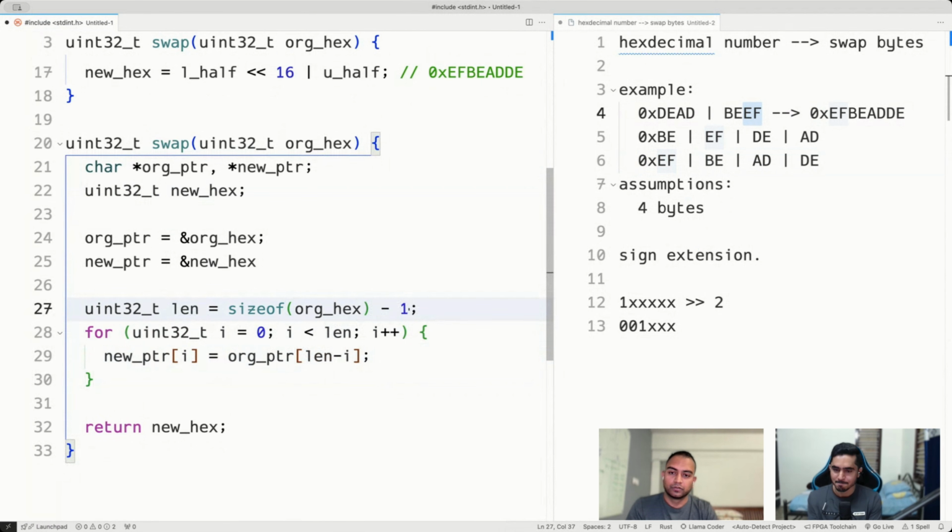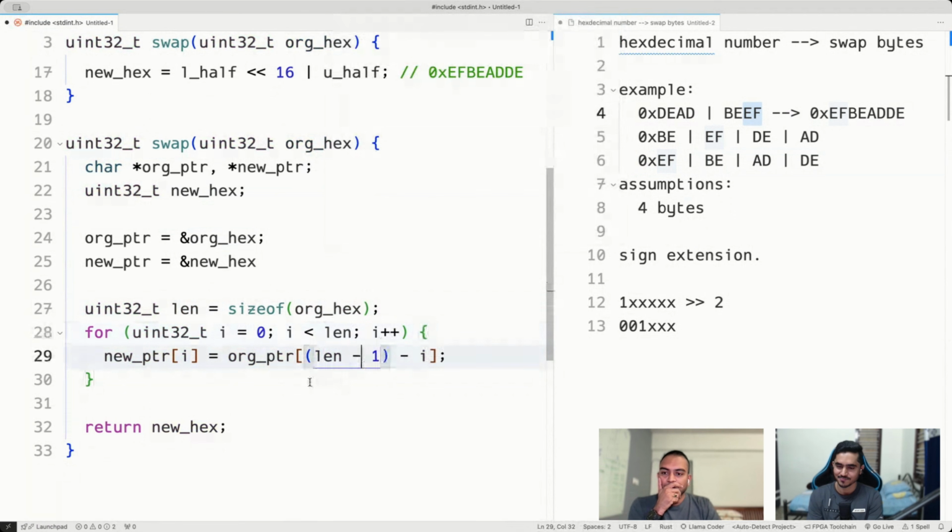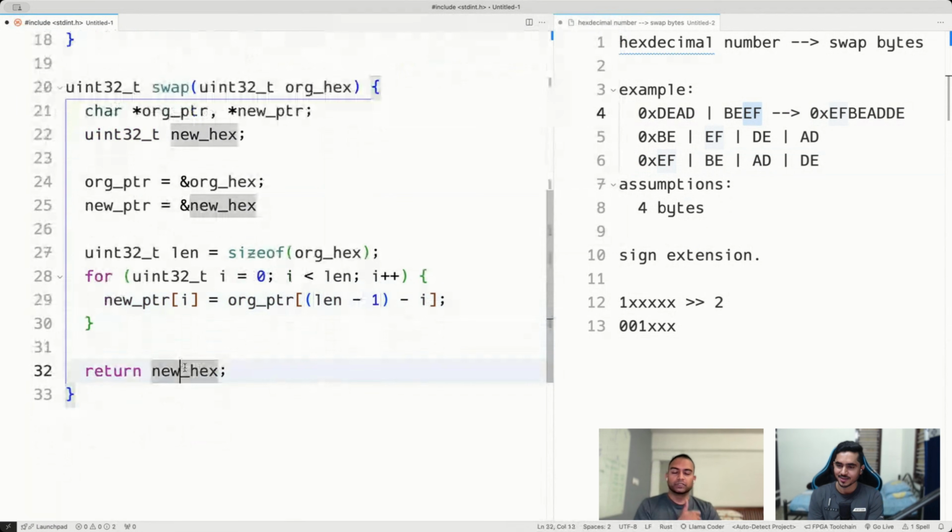Wait, actually, hang on. The length here would be four. I'm taking index three here, but actually, let's not fiddle with this. Let's actually do the right thing here. Minus one. Yes, thank you. That was an important observation. So yeah, done.